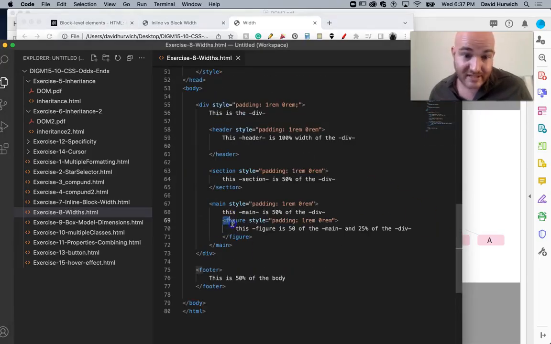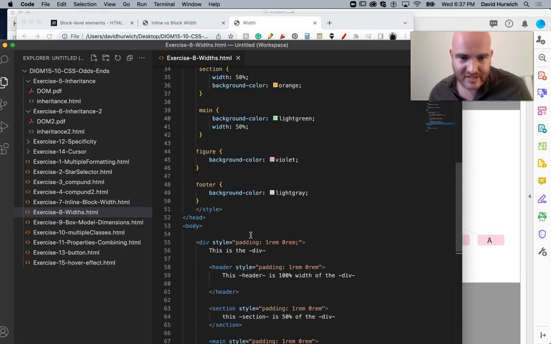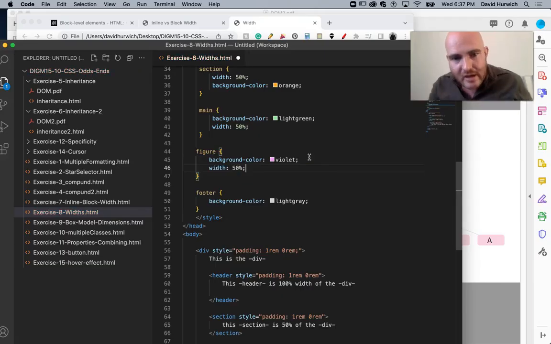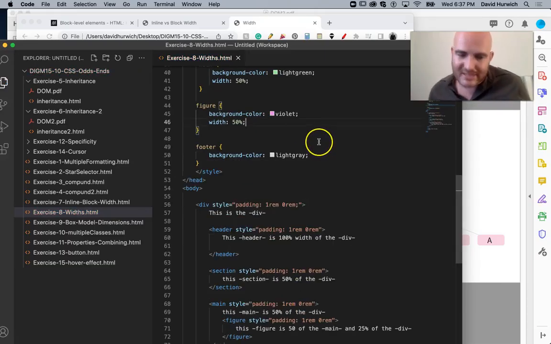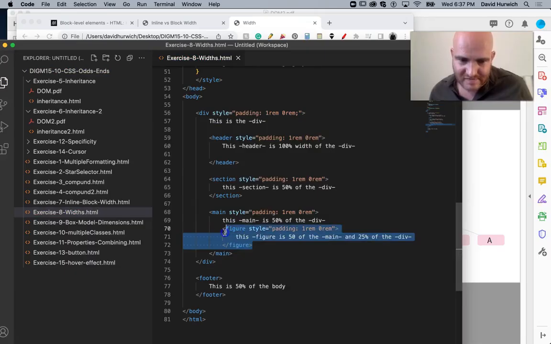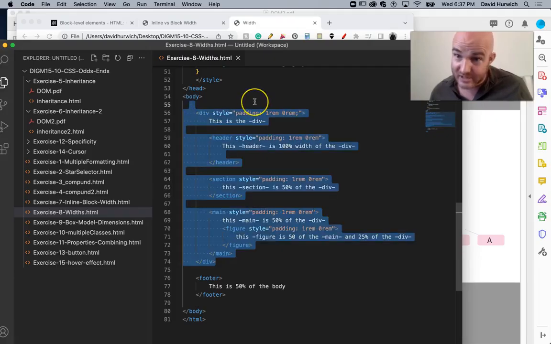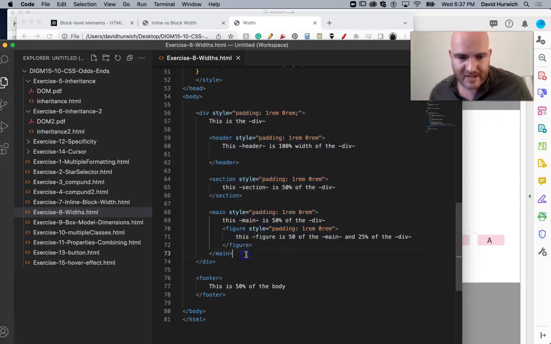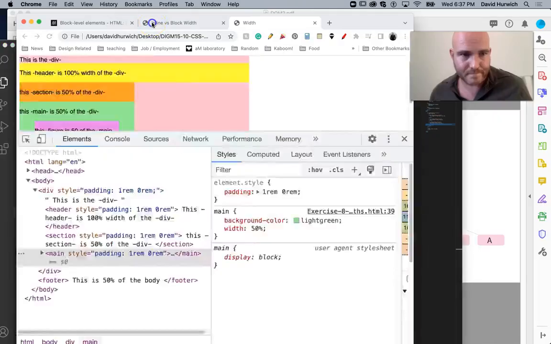Notice that the main has a container inside of it. And I'm going to set this figure to 50%. So let's look at this. This is 50% of its parent, which is the main. This is 50% of its parent, which is the div. If the div is 600, that makes the main 300, and that makes the figure's width 150. Hopefully that makes sense to you.